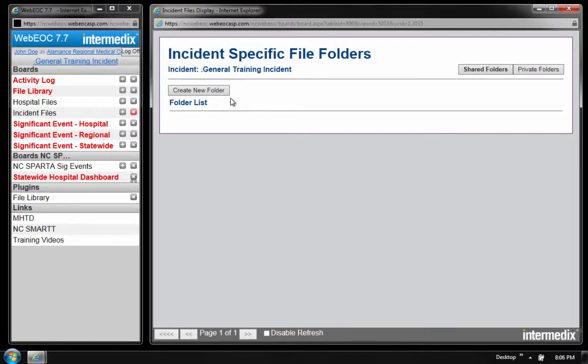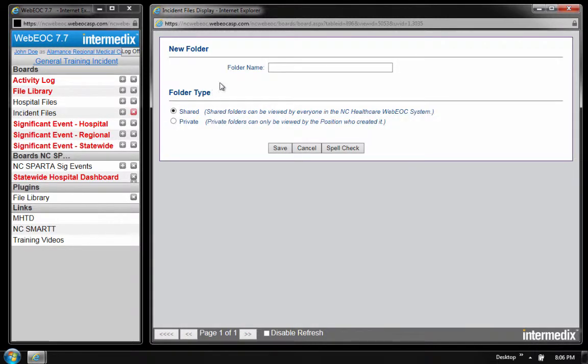To create a new folder, you click on the Create New Folder button. You give the folder a name, and then you need to decide, is this folder type a shared folder or private? Shared means that all users on the North Carolina Healthcare WebEOC system can have access to it, or private means it will only be available to your position that you entered the file into. So I'm going to choose Private under Incident Action Plans folder.